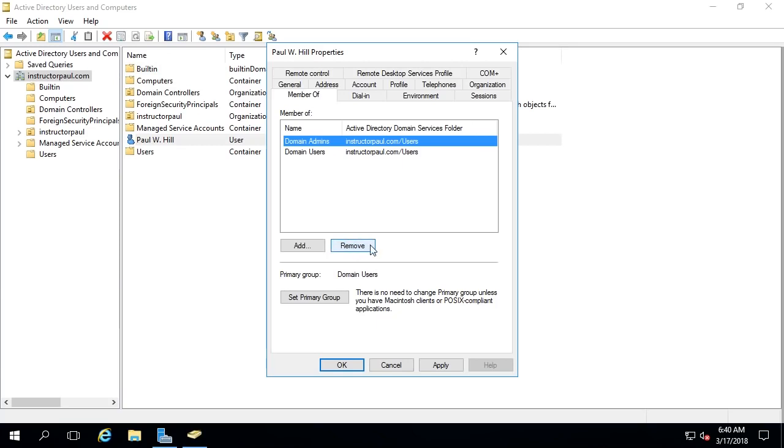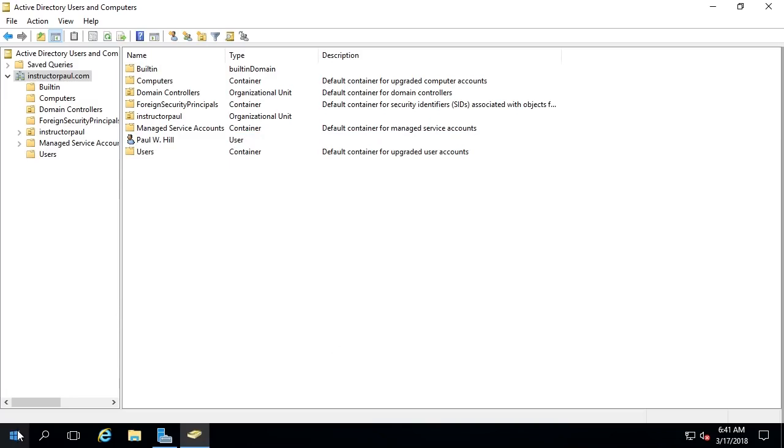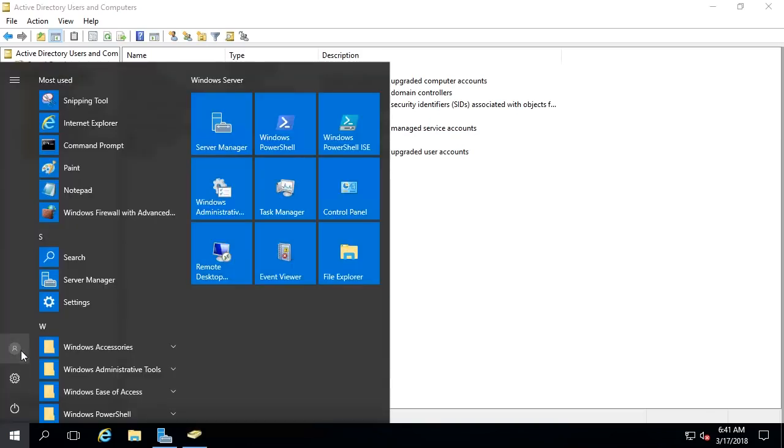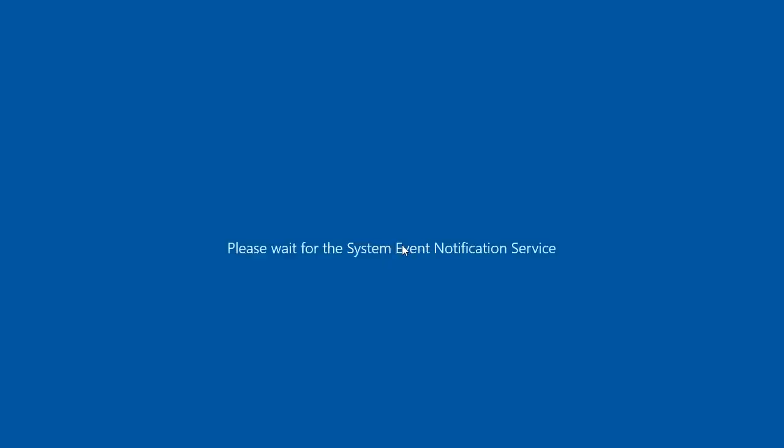Now I could easily remove them from the group if I made a mistake by just selecting the group and then clicking remove here. We can also set a primary group, but as it tells you right here, there's no need to change the primary group unless you have Mac clients that have certain compliancy requirements. We're working in a Windows domain, and most of you will be working with only Windows computers. So we're just going to click apply and click OK. Now I'm going to log out of my current user account, which I think is the administrator account, and log in with that new account we just created.